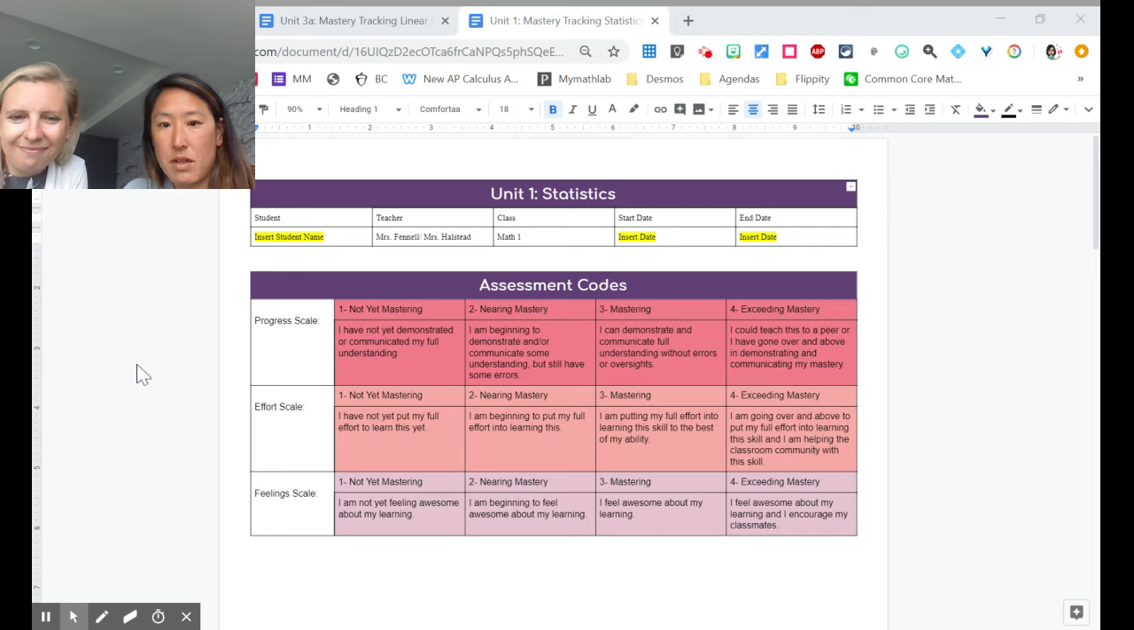Hi, Math 1 kids. We are going to do a mastery tracker every chapter. So here are the directions on how to do this.